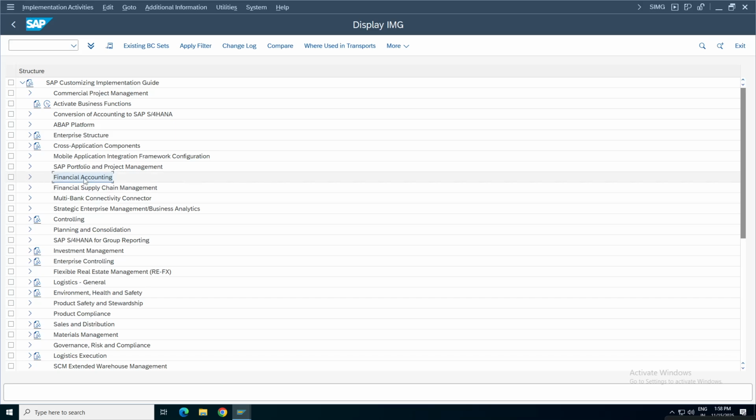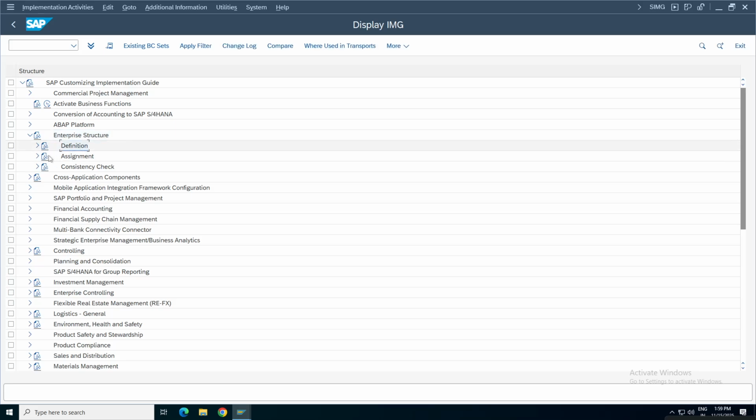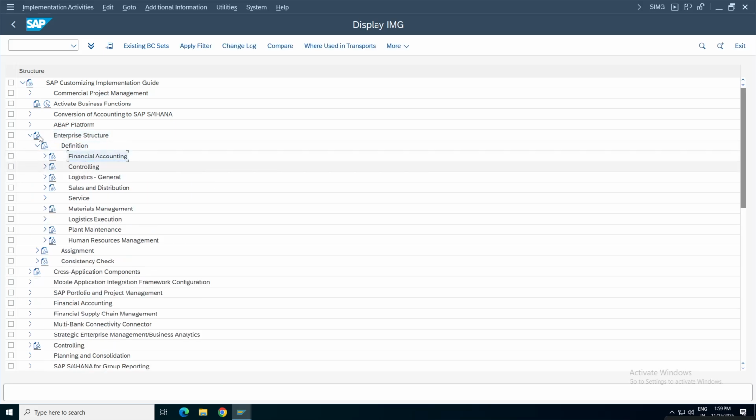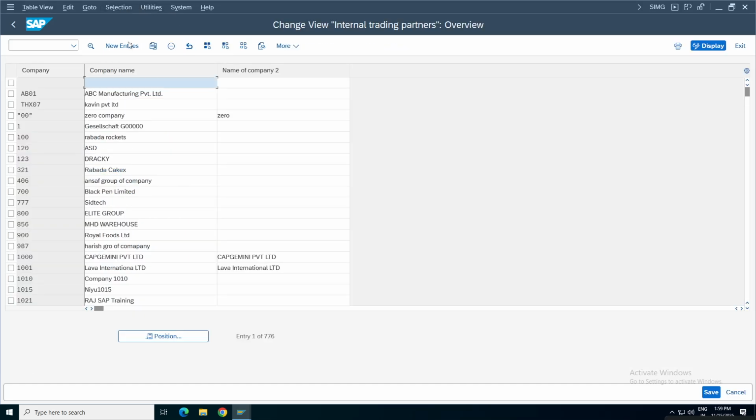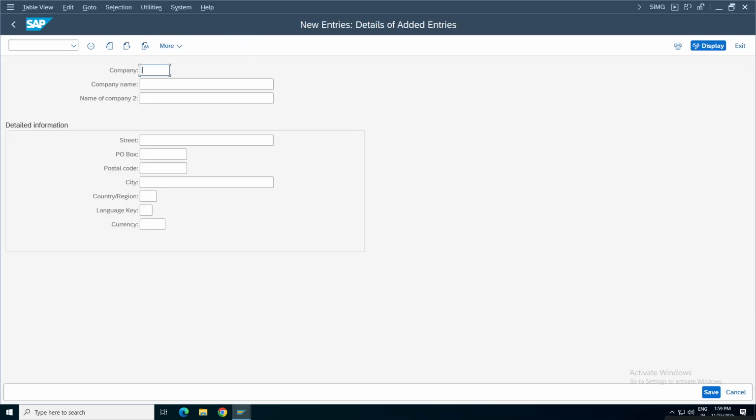Before financial accounting, before going to this path, we need to understand and define company, company code, and the assignment of company code to company, which comes under enterprise structure, because we are defining the main structure for the company. So you have to open this one, definition, financial accounting. See the path: enterprise structure, definition, financial accounting. Under financial accounting, we have to define company here. New entries, you can write the description. So for company, you have to give some name, which is called identification in SAP. So company identification, you can give something.